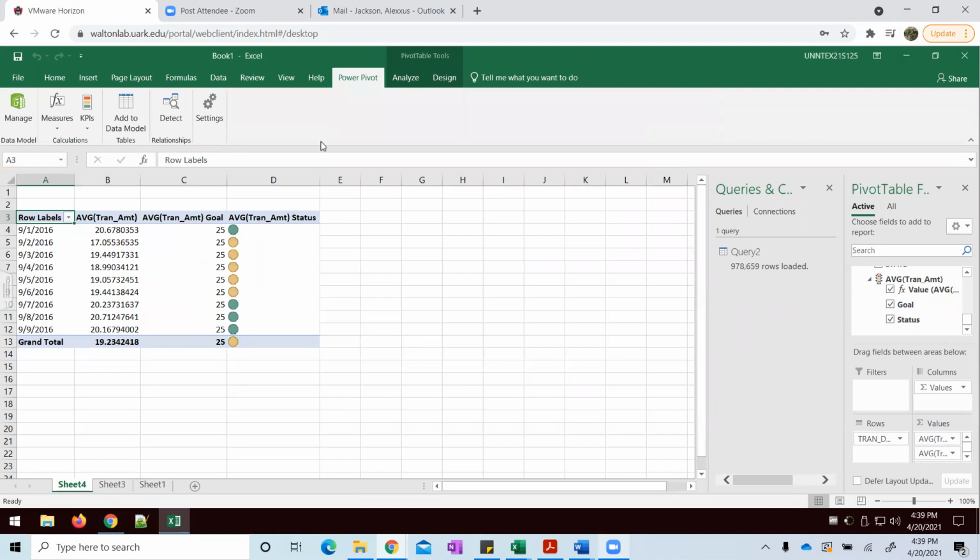So in conclusion, this KPI shows the average transaction for each of the 15 days in my data range. And that is it for lab 7-3 comprehensive case, Dillard store data, creating KPIs.